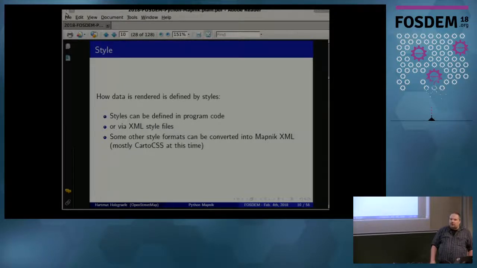And we can also convert some other map style sheet formats, especially the Kato CSS format, into the XML format that is needed by Mapnik. So OpenStreetMap for some years now actually uses Kato CSS styles, converts these to Mapnik XML on the fly, and then renders the map tiles with that.